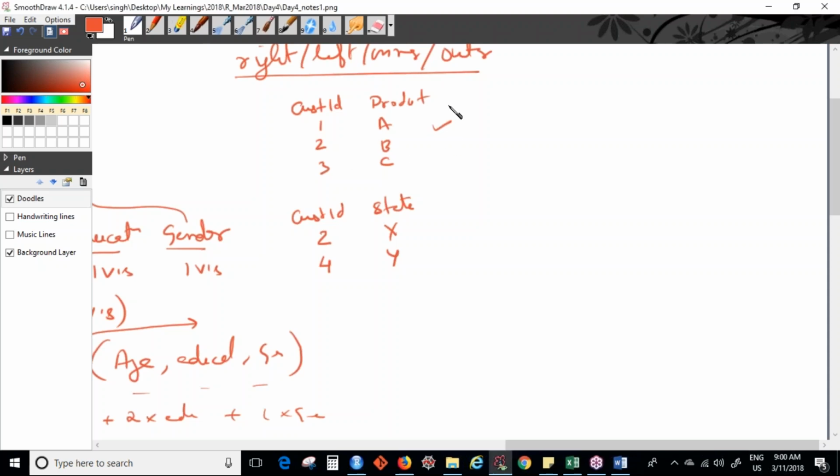So this is table number 1. Let's say this is data frame 1, this is data frame 2. Now first we will do an outer join. First let's understand the concept and then we will see how to code it. So what is outer join?